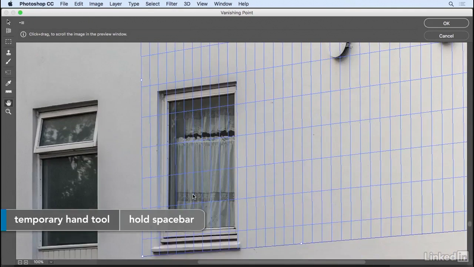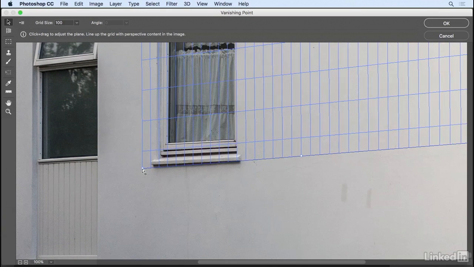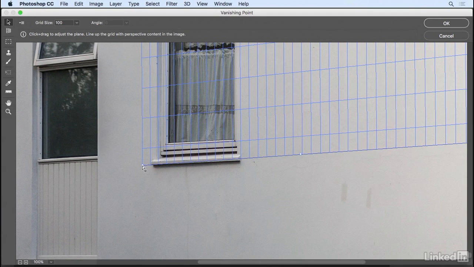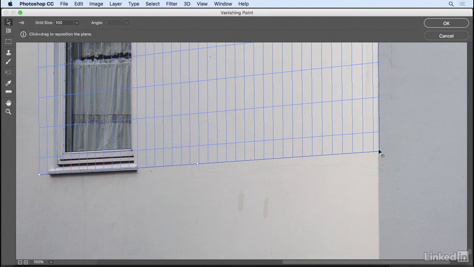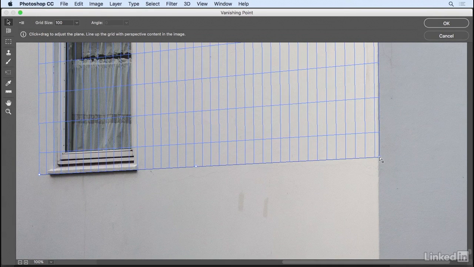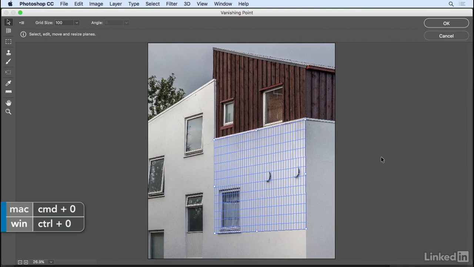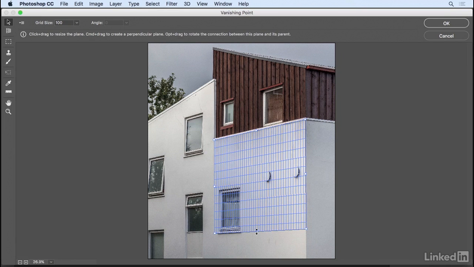Now I'm holding down the space bar in order to temporarily access the hand tool to navigate or pan around my image. And this is what I need to get a little bit straighter here. So again, holding down the space bar enables me to pan so that I can move this side of the plane down just a little bit more. All right, I'll use Command 0 in order to zoom out. And then because I want to paste this illustration over the entire front of the image area, including this area right down here, I'll click and drag down in order to extend the plane.